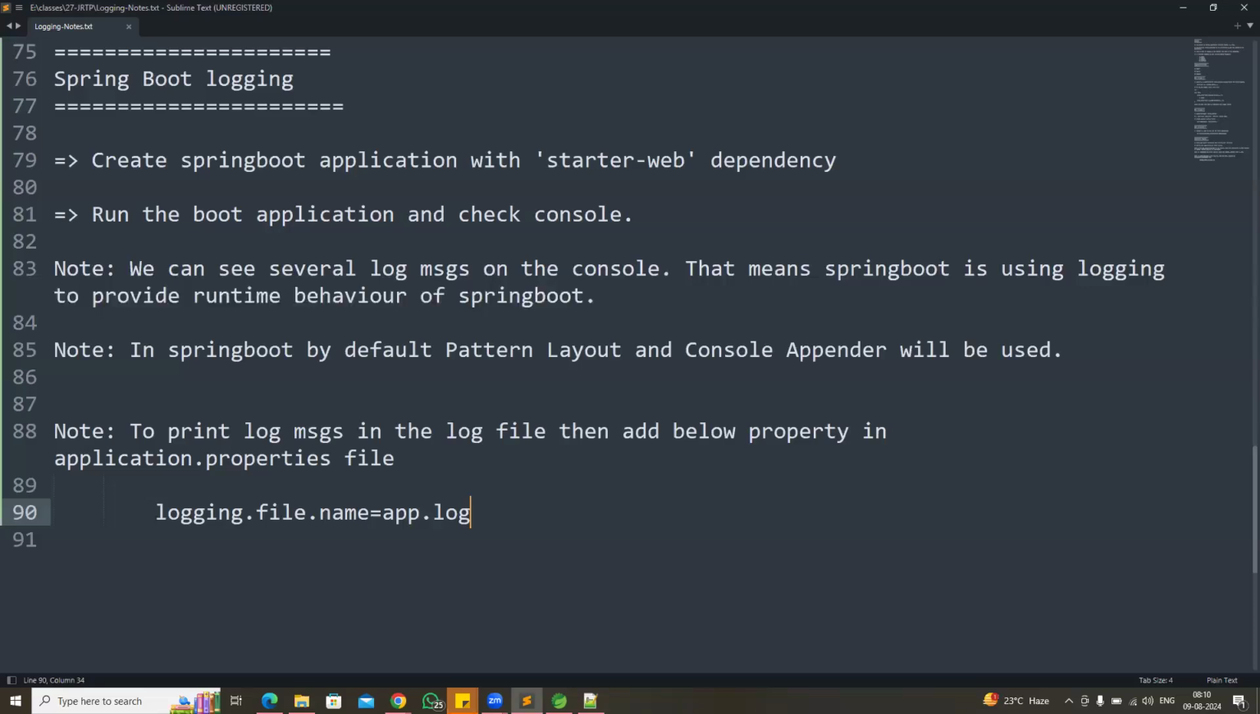I have created one Spring Boot application. I have added a web starter dependency. Then I just started my application, nothing else. Run the boot application from the start class and check the console. That's it. We can see several log messages on the console. That means boot is using logging to provide runtime behavior of Spring Boot.